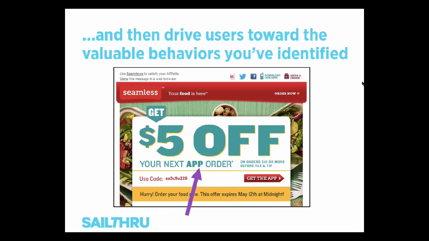So why is the iPhone, iPad stuff important? It's important because once you've identified the valuable behaviors, you want to drive users toward delivering more of those valuable behaviors. So this is an interesting email campaign from Seamless, and it's something they do pretty frequently. They'll offer discounts, but they're specific to app orders. Now, if I were a betting woman, I'm willing to bet there's one of two reasons why they do this.